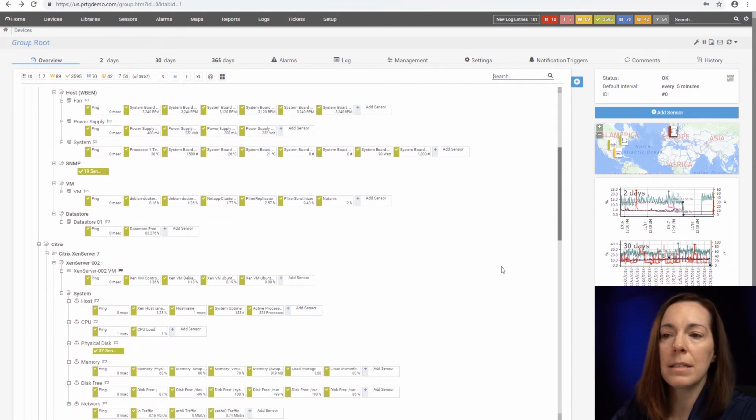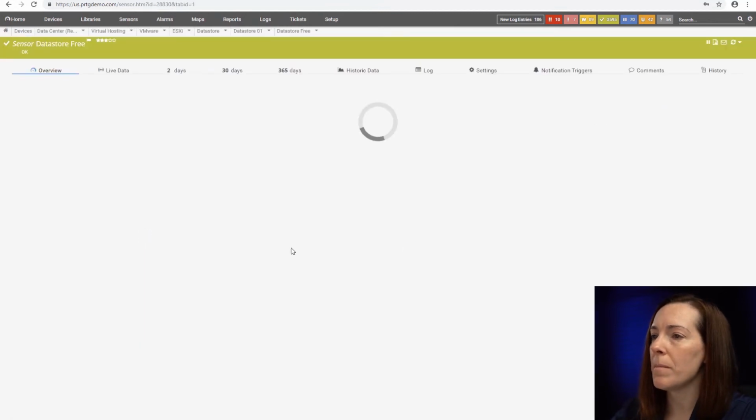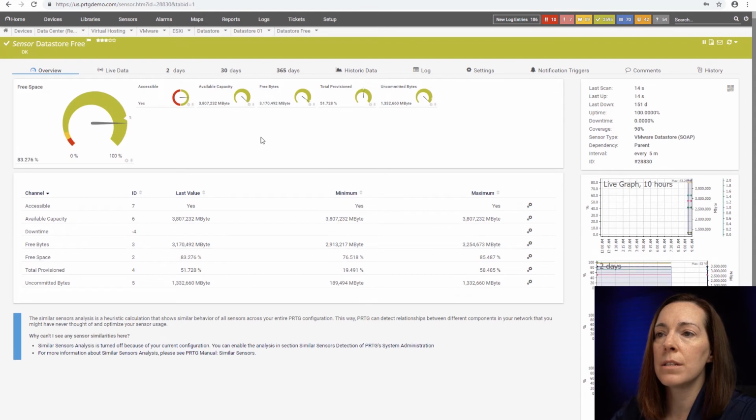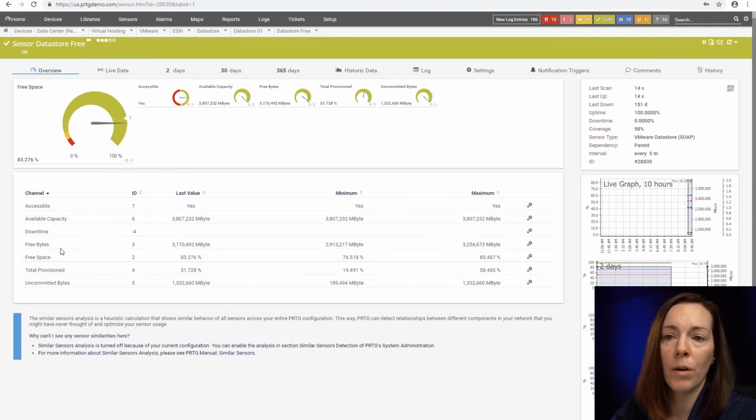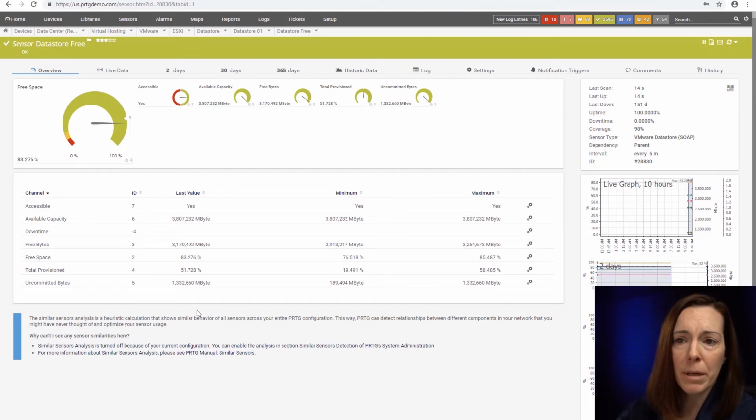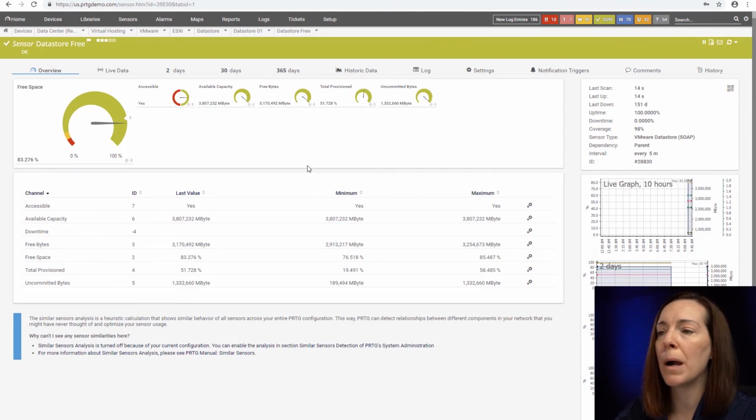All right, and then there's the Datastore. So we do have a Datastore free sensor. The Datastore sensor, you can either put on your ESXi host server, or you could put in through vSphere. It's up to you. But you can see it's the Datastore that's using the SOAP protocol, and you're going to just see your available capacity, free bytes, free space. Pretty much similar to a disk free sensor, but it's also going to show you your total provisioned also in there. Keep an eye on that.